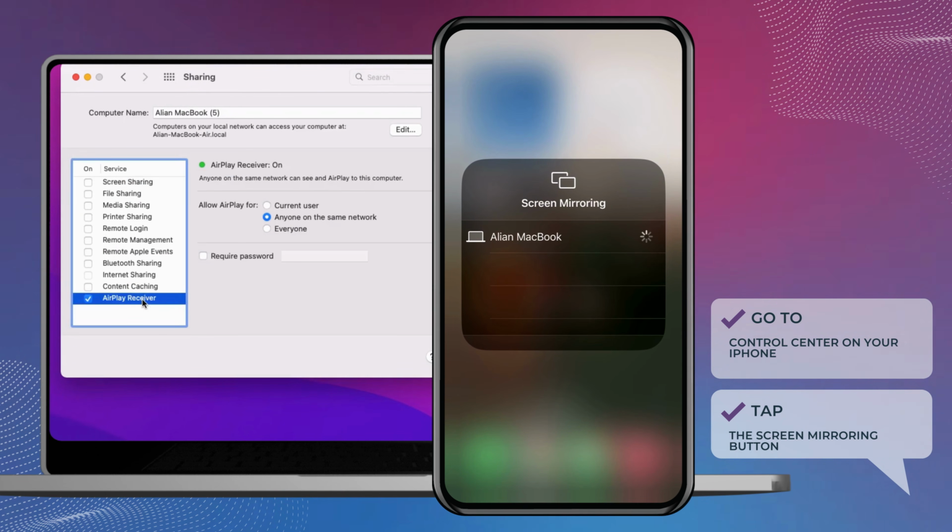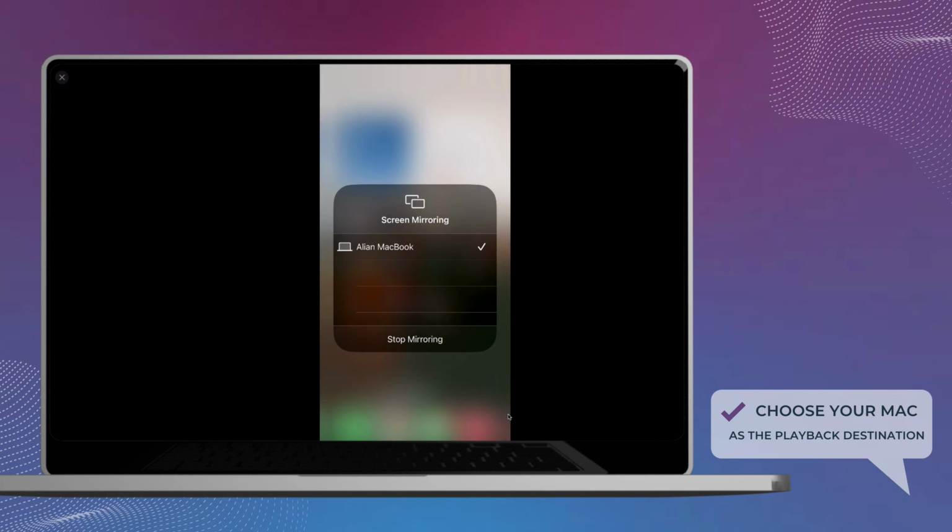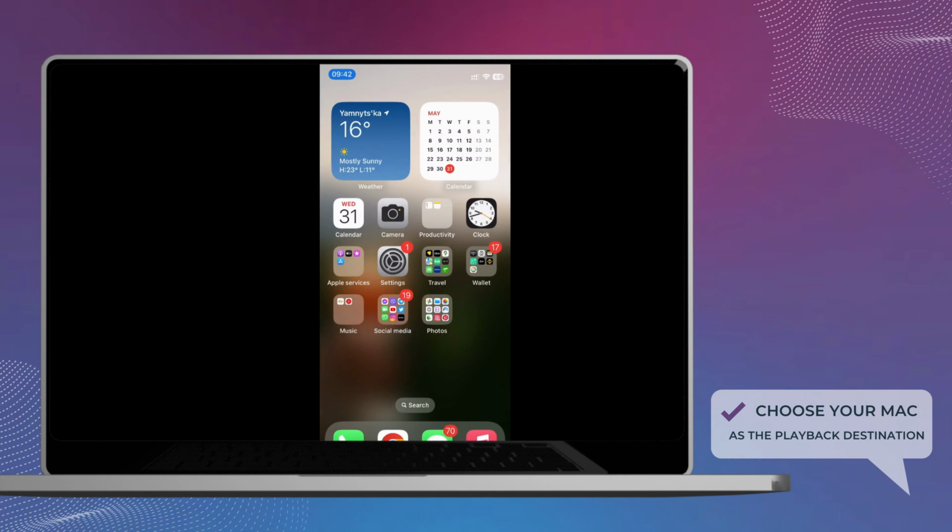After that, open Control Center on your iPhone. Tap the screen mirroring button, then choose your Mac as the playback destination. Now you can play video, show photos or iPhone desktop on Mac.